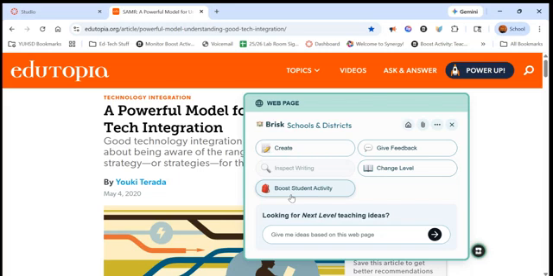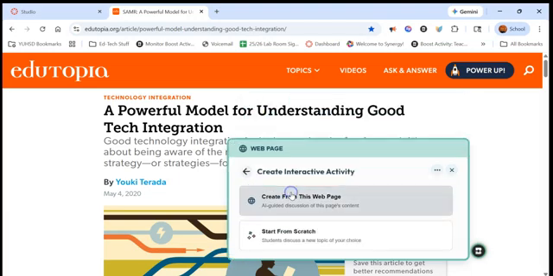So this is a little bit different, but it's a really, really powerful tool for using with our students, because what it does is it creates an actual tutor bot. So I'm going to click the boost student activity, and then I've got two options: create from this web page or create from scratch. So I'm going to use create from this web page, and it works with web pages.